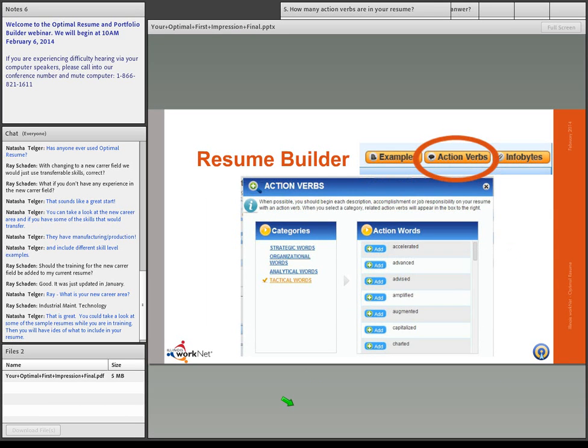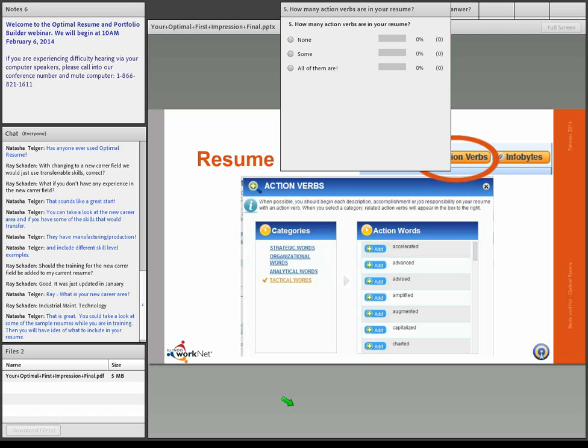With the action verbs, it gives you the ability to add action verbs to your resume. So let's take a look here. How many action verbs are in your resume?